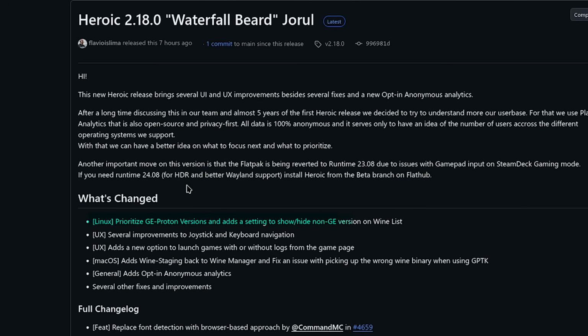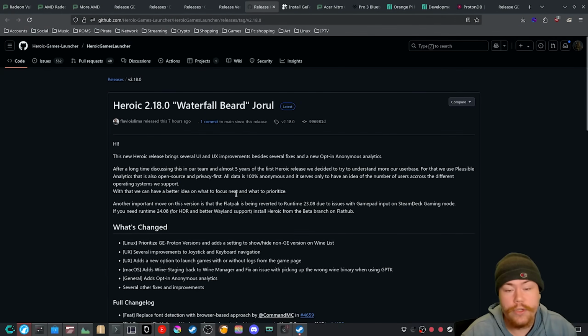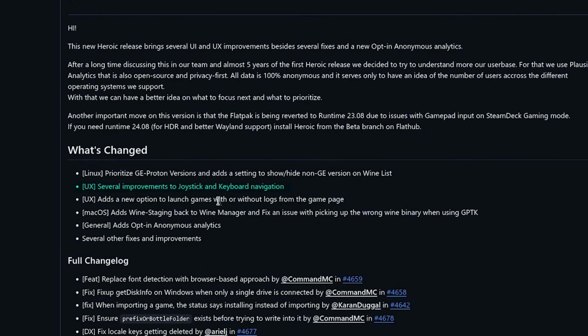One is to prioritize the GE Proton versions and add a setting to show/hide non-GE versions on the wine list. So if you go to download a runner, it's going to hide those non-GE versions on the wine list, and then it's also going to prioritize GE Proton versions. Then it says here, several improvements to the joystick and keyboard navigation, adds a new option to launch games with or without logs from the game page.